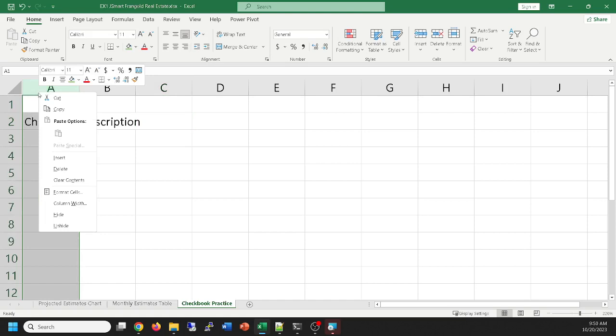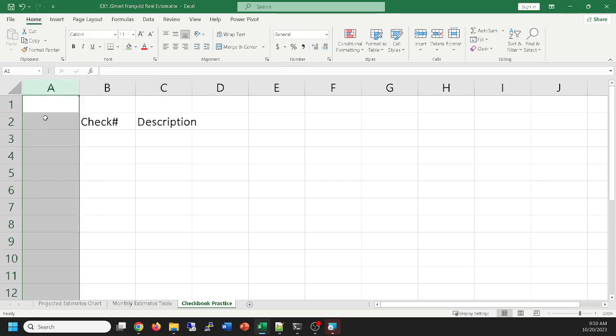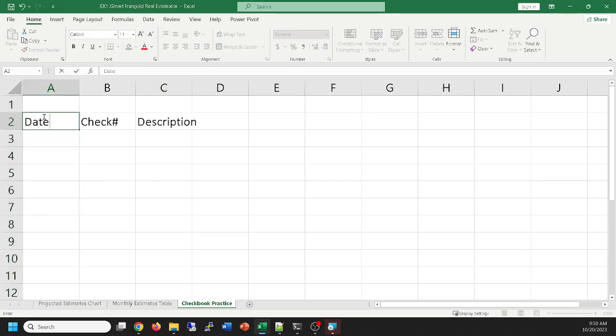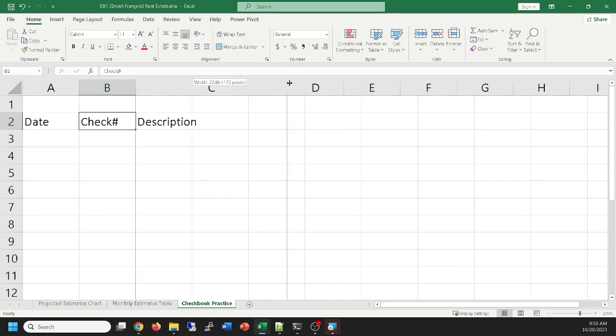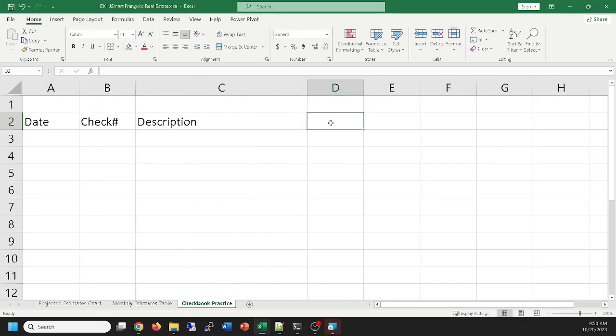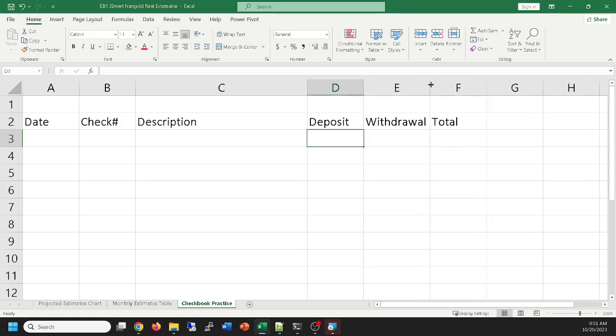I'm going to insert a column to the left of this. I think you would have a date. Let's go ahead and put date. Check number, a description. That would be a larger width column. And then we would have whether or not we had a deposit or a withdrawal. And then we would keep track of our running total of the amount of money we had in our account. And we would do this math by hand, can you believe it, with a hard copy pencil or pen, and keep it in our pocket or purse.